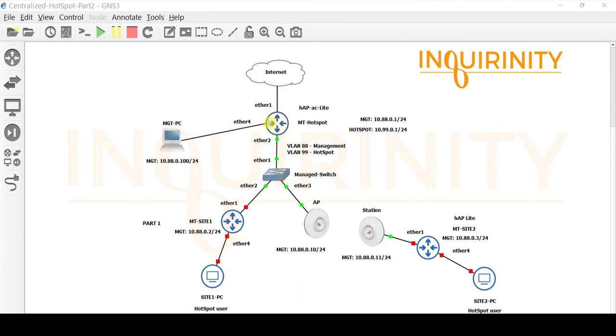As you can see, I have added a few management IP addresses in our topology. So we still have 10.88.0.1 for our main hotspot router, but this time the access point should also be reachable via this management PC, and this access point carries 10.88.0.10 on the management VLAN. And the station that is connected to this access point carries a management IP of 10.88.0.11.